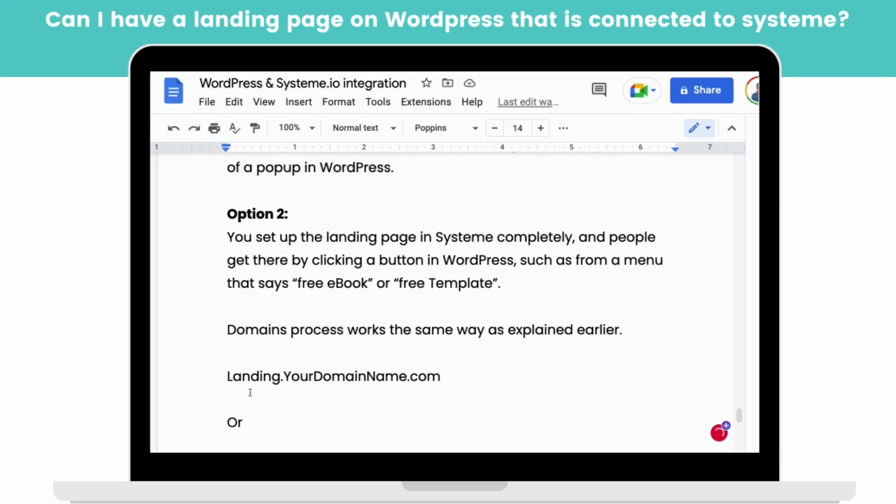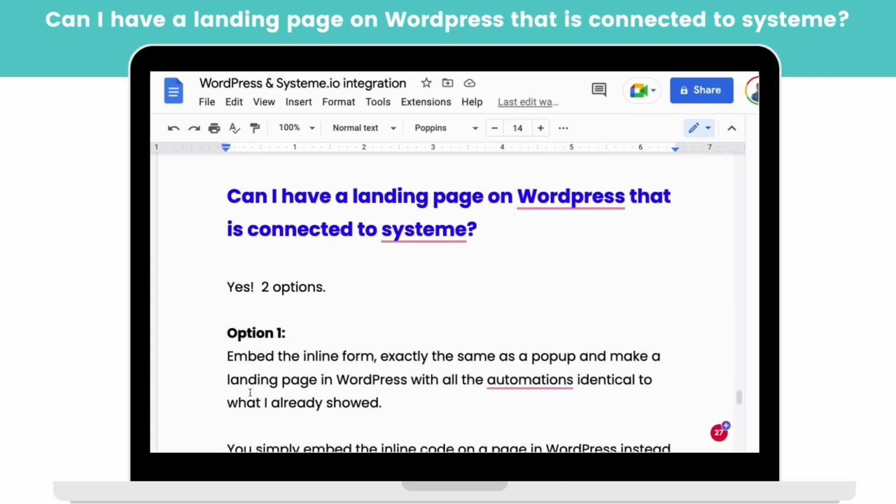So this is how you can set up the connection between WordPress and Systeme. Now realize there is no official integration. You don't need an integration. It is simply how the user experience looks to the customer. On the back end, it's actually really simple. Either embed an inline form, or link a button, one or the other.